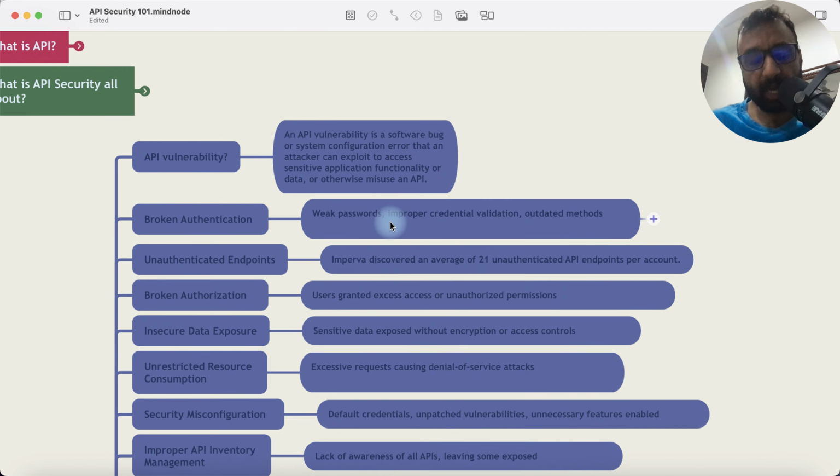First, understand what an API vulnerability is. An API vulnerability is a software bug or a system configuration error that an attacker can exploit to access sensitive application functionality or data, or otherwise misuse an API. This can be done through broken authentication, which is the use of weak passwords, improper credential validation, outdated methods. Example, going back to the weather service again, as a developer of the weather service, I allow anyone who has a password called password1 to fetch the accurate data. Any hacker can easily brute force it.